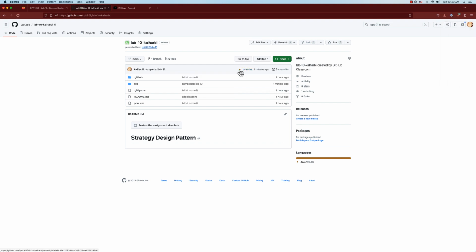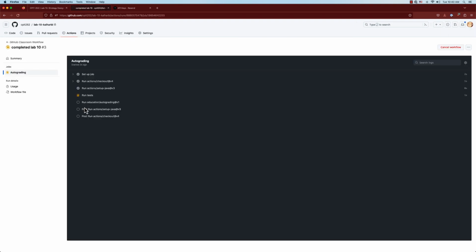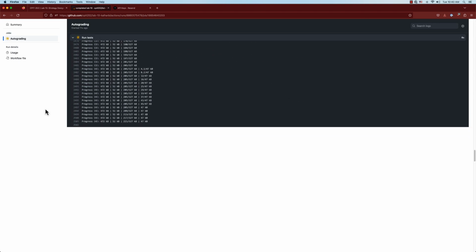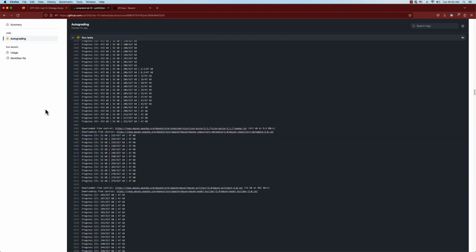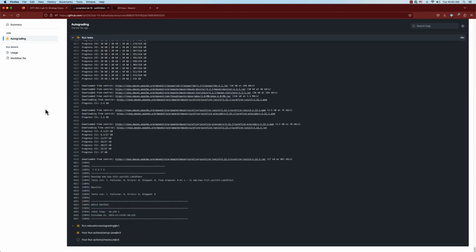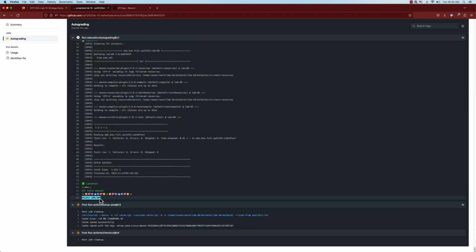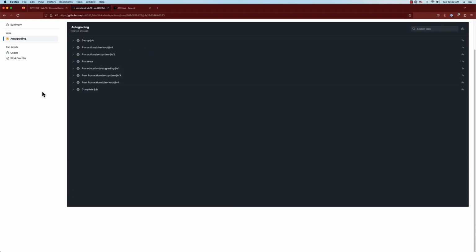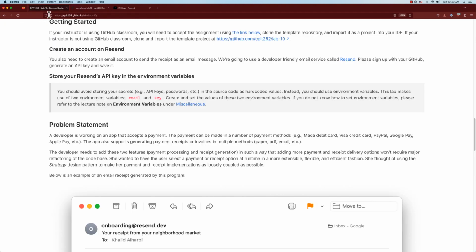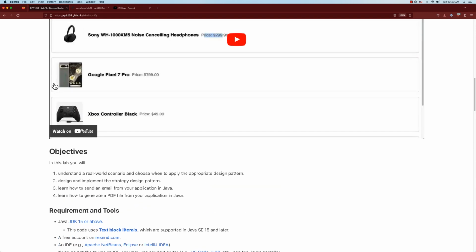So click on this action, and it will print out this information. Start running. Yay, we got 100 out of 100. Right, so that's how you implement the strategy design pattern. Right, so thank you.